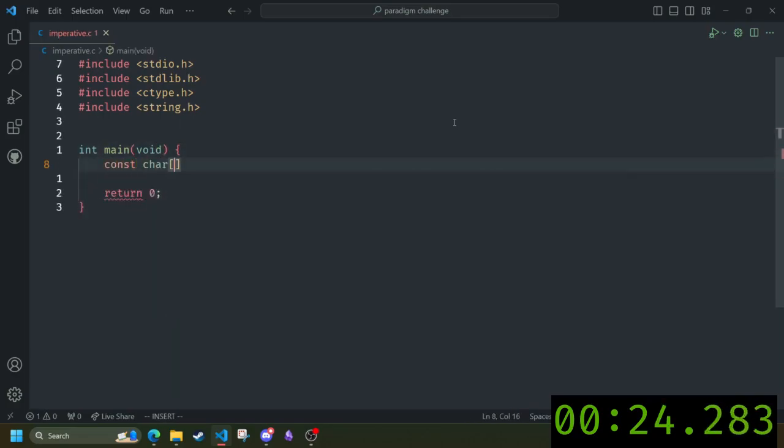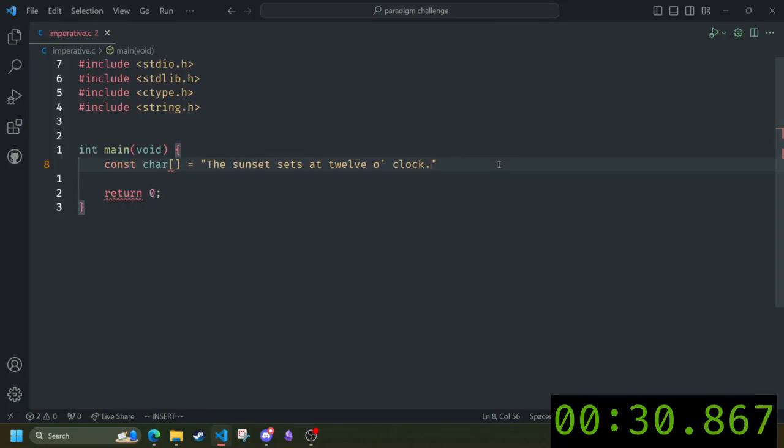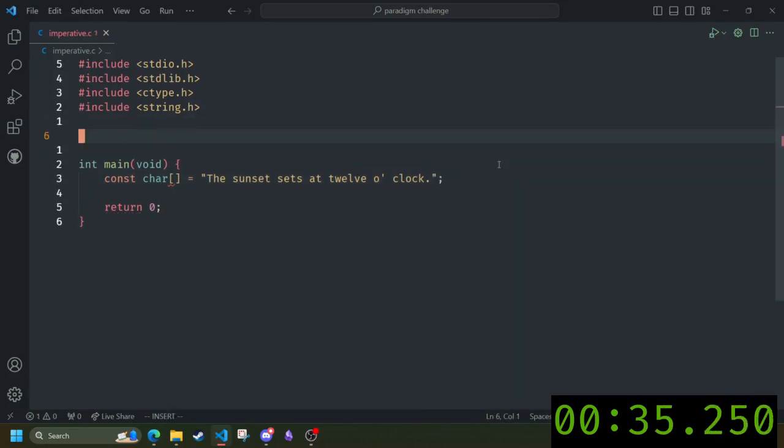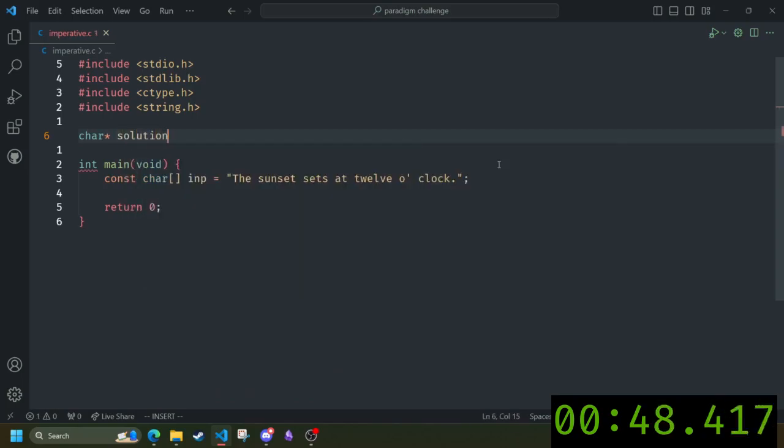So here's our input. What was it? Sunset sets at 12 o'clock. So this is our input. And then our solution here, oh, I forgot the name. Int. And then for our solution here, we'll just call it solution. It'll return a char star, and it'll take in a const char star input.